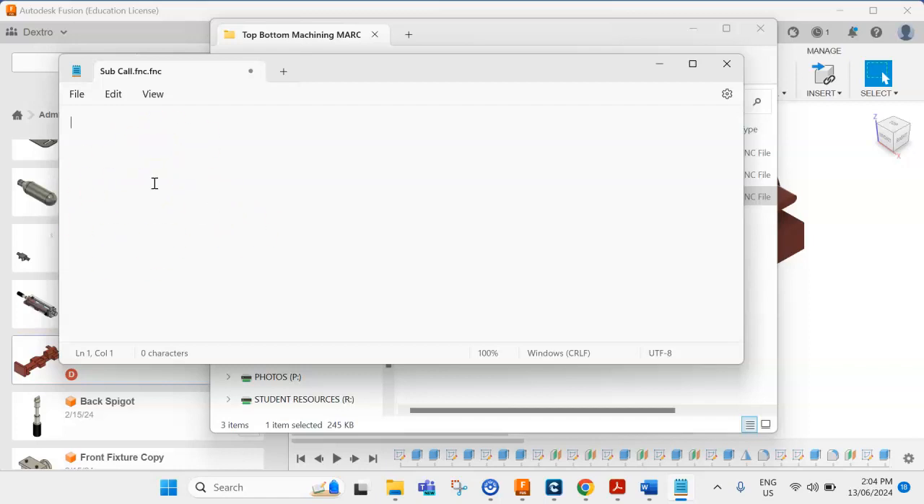So first thing that we're going to do is type in G00 A90. Then we're going to go M98 P0003. Then G00 A270, M98 P0004, and then G00 A0 and just M30 at the end of that.